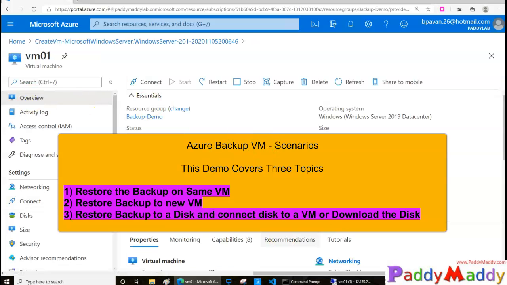Within this lecture, we're going to learn how to take a backup of a virtual machine and also recover the same virtual machine. We will also do restoration to another virtual machine. And we will restore the same virtual machine to an additional disk, so that you can download that virtual machine disk and mount it as a disk, and make whatever changes you want, like copying files. So that being said, let's begin.